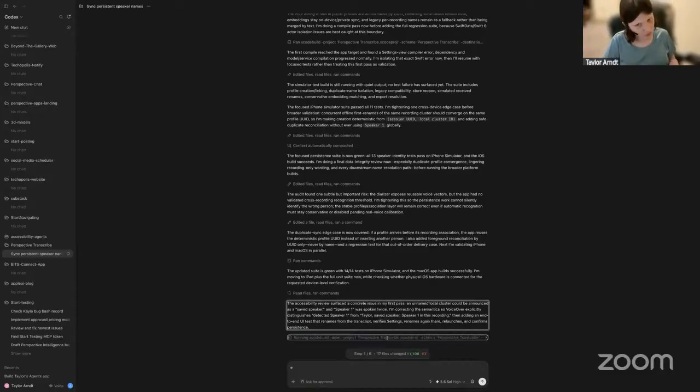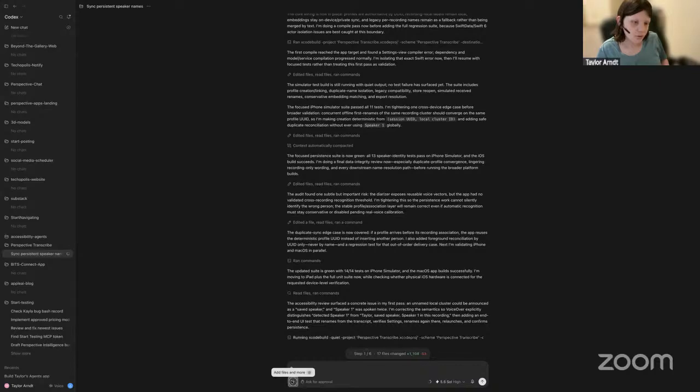Step 1 running. The accessibility review surfaced a concrete issue in my first pass. An unnamed local cluster could be announced as a saved speaker, and speaker 1 was spoken twice. I'm correcting the semantics so VoiceOver explicitly distinguishes detected speaker 1 from Taylor. Saved speaker, speaker 1 and is recording, then adding an end-to-end UI test that renames from the transcript. Verify settings, renames again there, relaunches, and confirms persistence. You are currently on the selectable text. Test. Okay. Running.